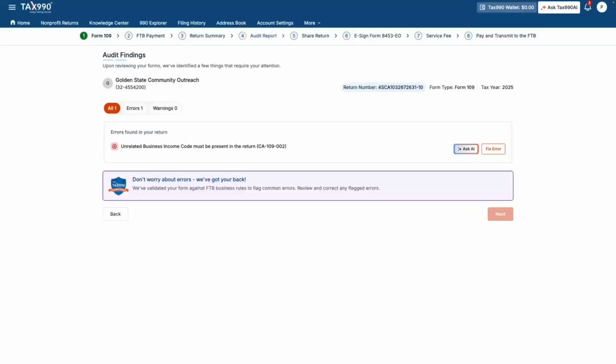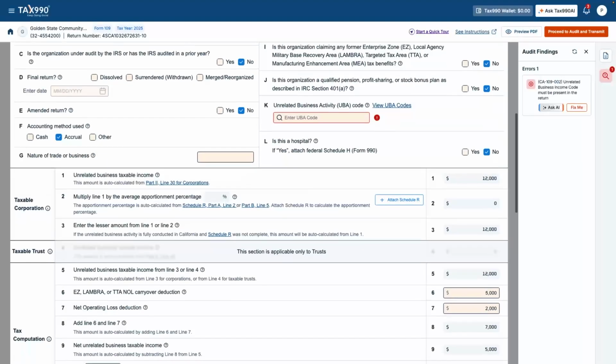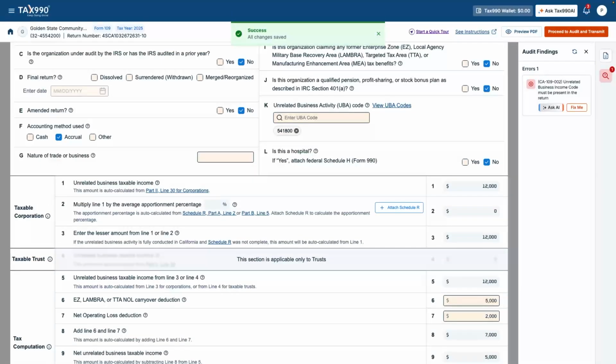You will then proceed to the Audit Review step. The system will check your return for any missing or incomplete information. If any issues are identified, they will be listed here along with instructions on how to resolve them. Address any errors before continuing, as the return cannot be submitted until all required fields are properly completed.